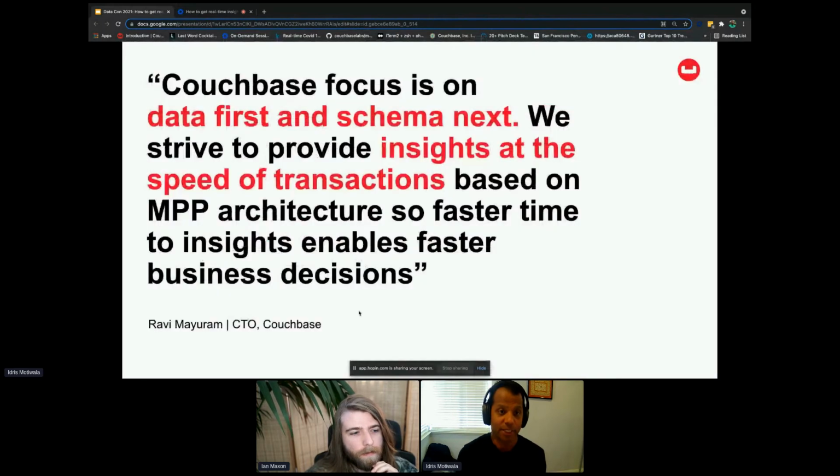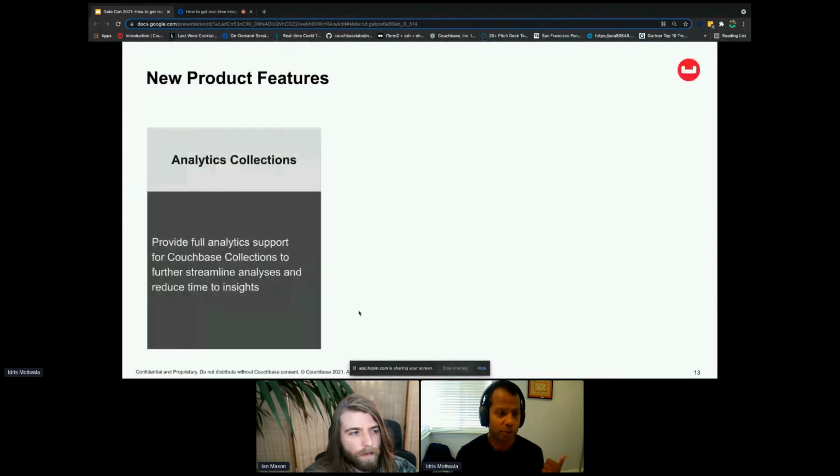As our CTO says, our focus is on data first and schema next. We really focus on providing insights and analytics at the speed of transaction, based on our MPP architecture. It's faster time to insights and enables faster decisions. Very, very powerful. So, new product features, I'm going to quickly cover this.